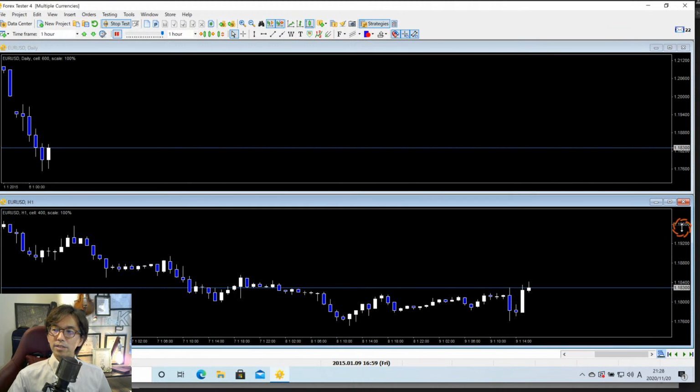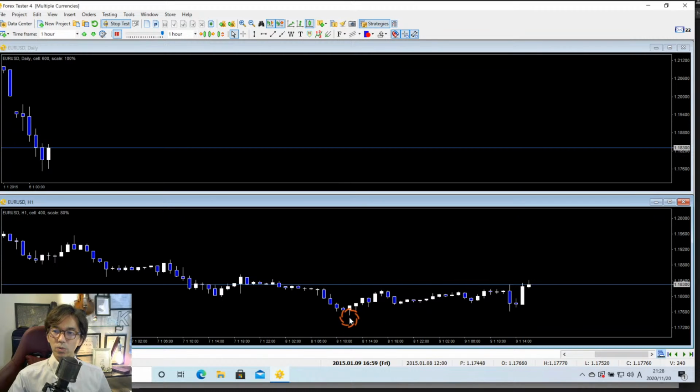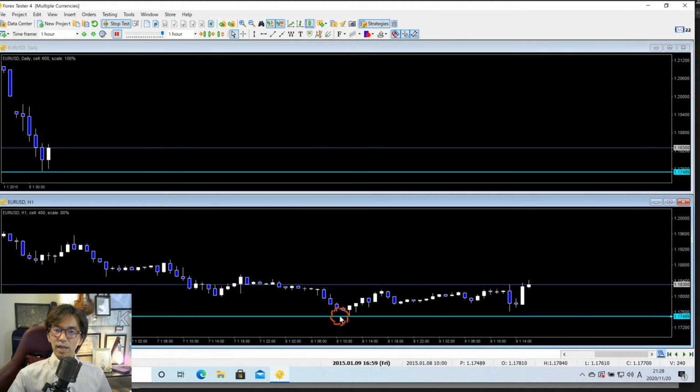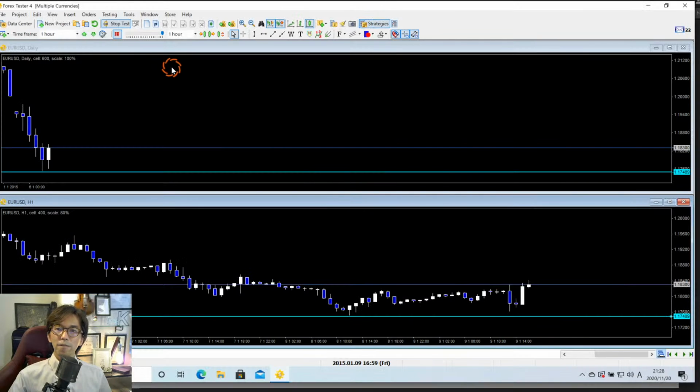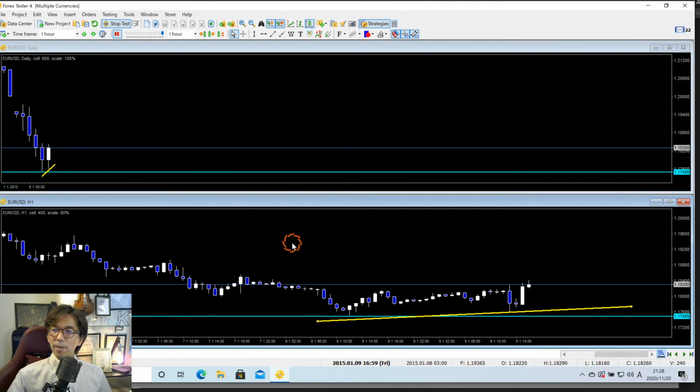So let's say you find the support, for example, here on the low. So you simply choose this horizontal line and put this one here. And as you can see, it reflects on different time frames. Here in the daily chart, there's a line too. So you can synchronize the lines among different time frames. So if you, for example, draw the trend line this way, then it's going to reflect on this daily chart as well. So that you can backtest with the multiple time frames with lines synchronized like this.